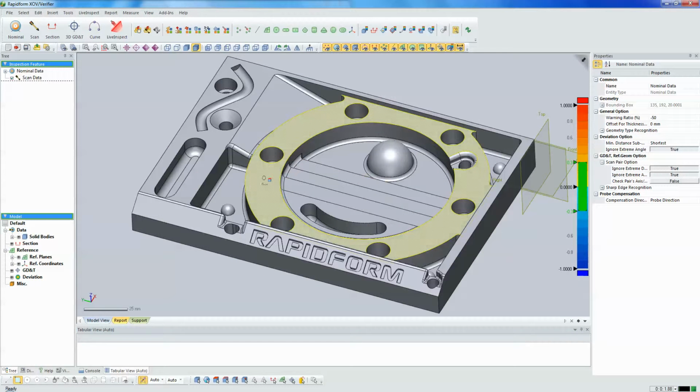When I mouse over these faces, you can see that these are actually CAD faces. This face tells me it's a plane. This face tells me it's a sphere, and so on.